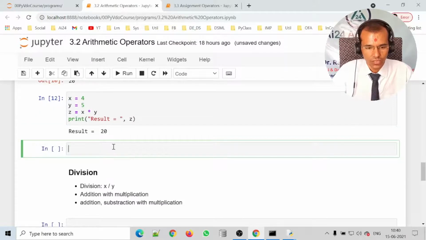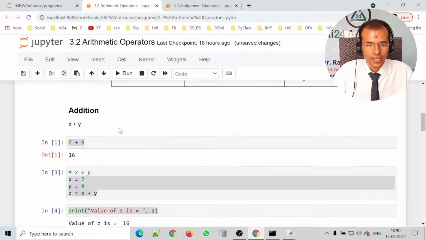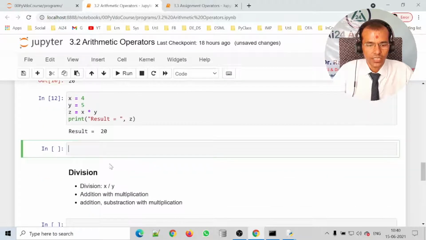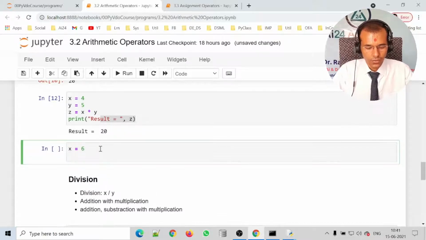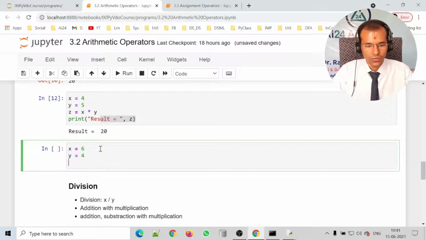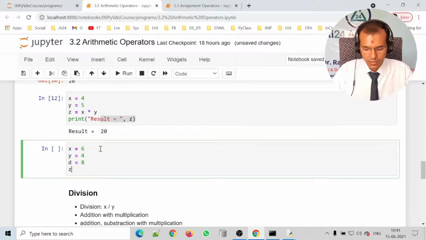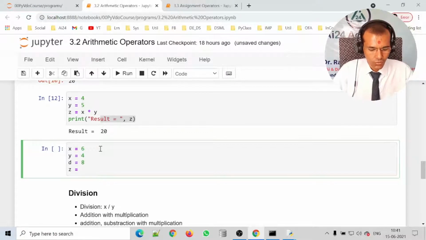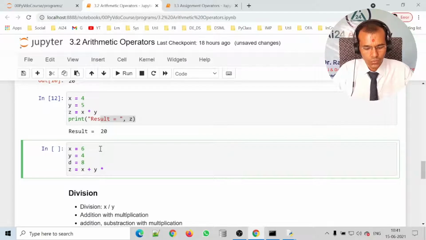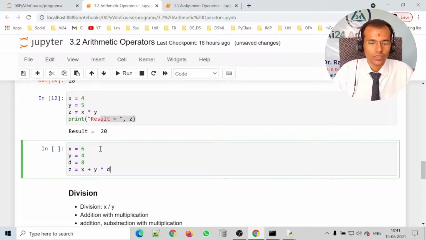Now combine all the above three operations, that is addition, subtraction and multiplication. We can combine these, right? Okay, let us start with an example. x is equal to say 6, y is equal to say 4, d is equal to 8, and now let us store the result in z is equal to x plus y into d. Fine. So here x is 6, y is 4, and d is 8. So this has addition and multiplication.